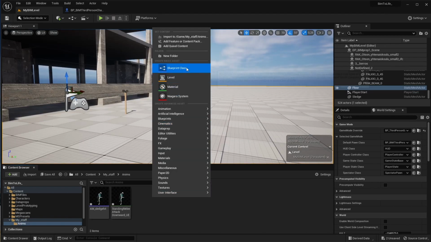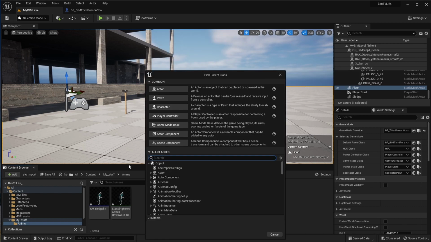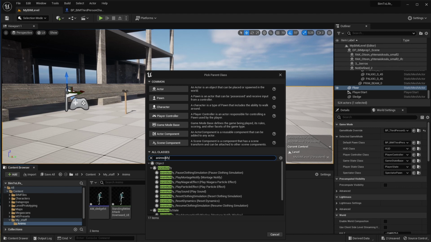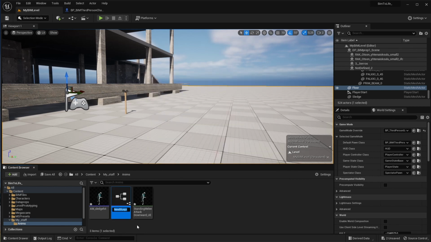To add a notifier, right click, add blueprint class, and open all classes and then write anim notify state, select that one and select. And let's rename this as ANS_disable movement.